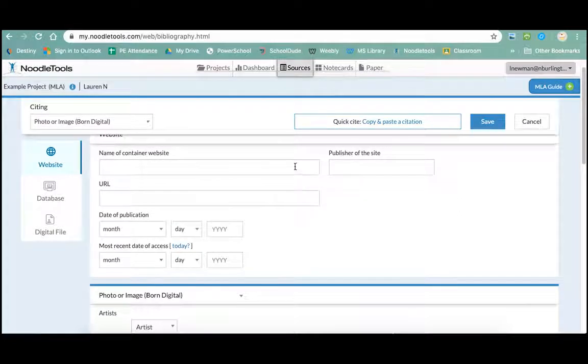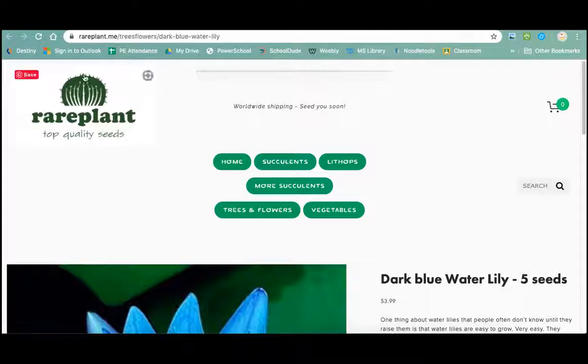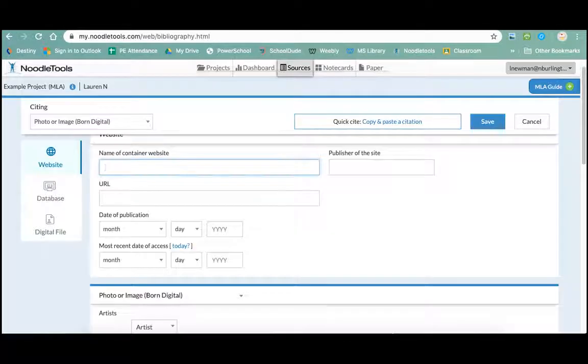we can find. Name of container website, that's just the name of the website where the image is. So when I go back to this website, you can see here at the top that my website title is Rare Plant, so that's what I'll use in Noodletools. They have it as one word on their website, so I'll just write it as one word.